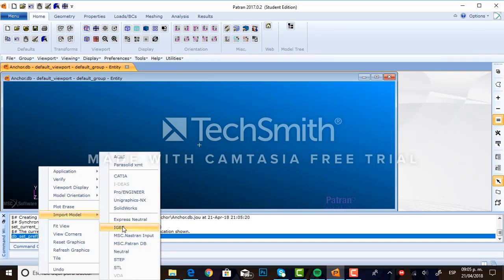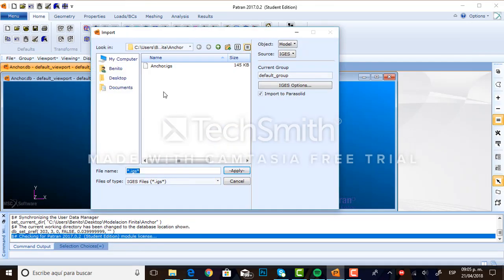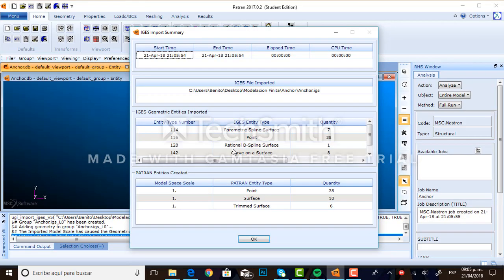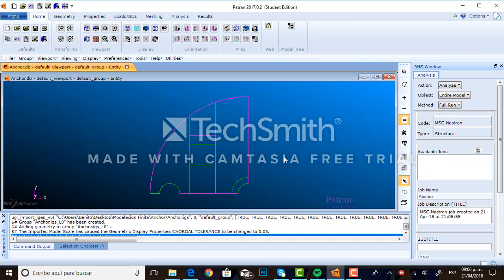We need to import our model. The model will be IGES. We choose our anchor.igs as our file. And we click Apply. We'll get an import summary window with what we are importing, and we click OK.